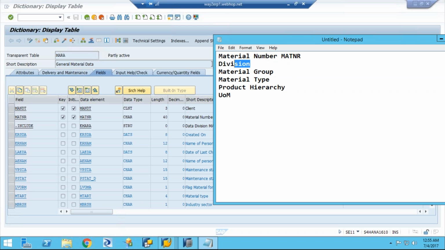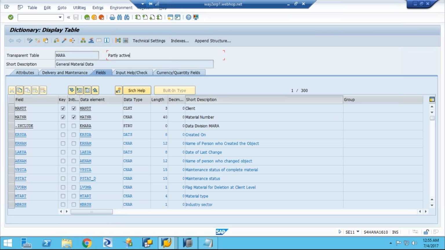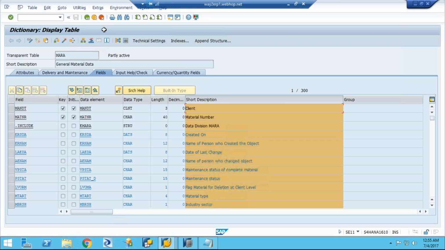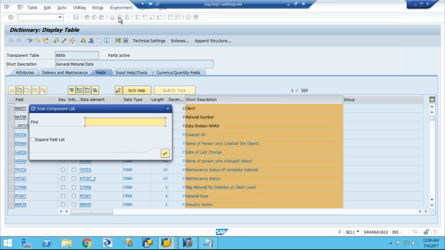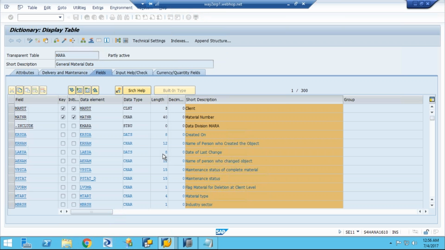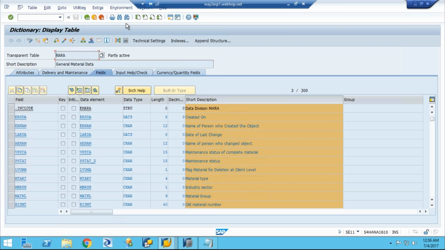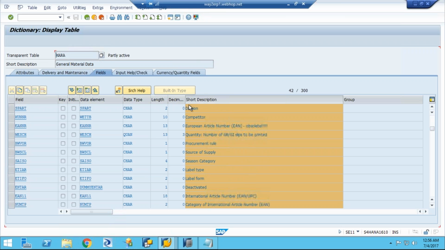Now I need to find the division. How can we do that? Select this column, press this telescope, paste it, enter. You keep pressing this plus, division. So what's the name? The name is SPART.